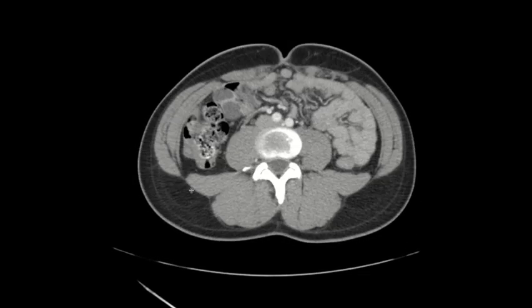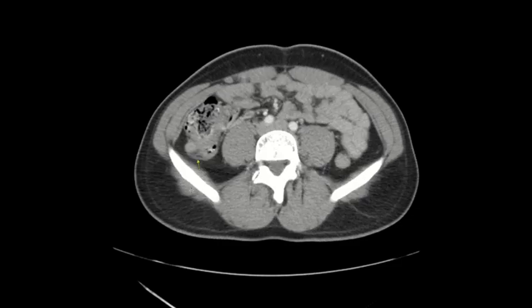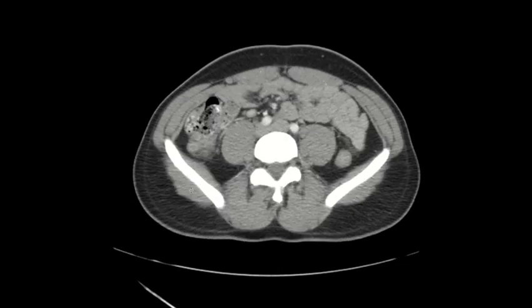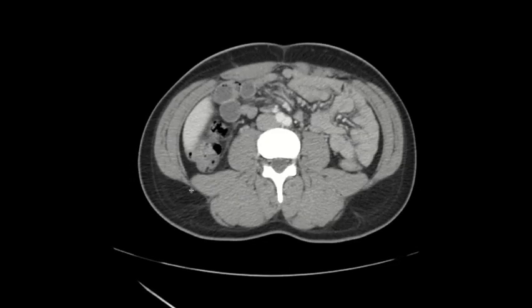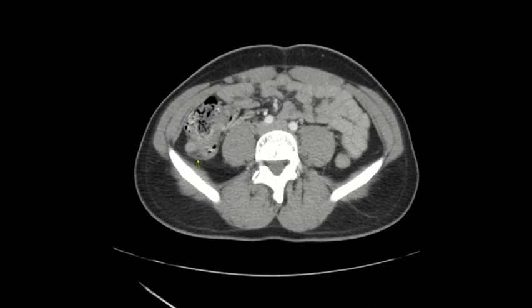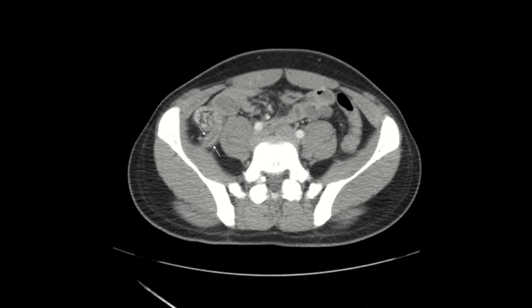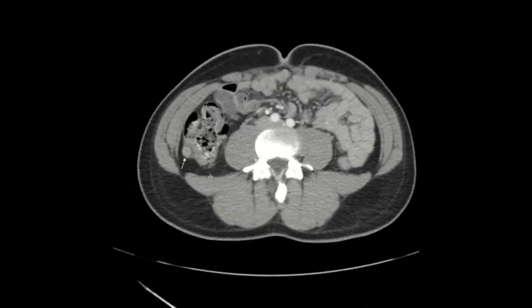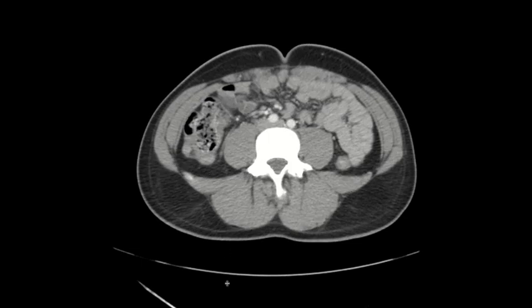One other unique aspect in this case is that this is a retrocecal appendix. So you can see as I'm scrolling back and forth that the appendix is right here, it's arising from the cecum, but it's coursing posteriorly behind the cecum. This can sometimes make it tricky to identify the appendix. Something that's helpful for me is to look at it on sagittal.